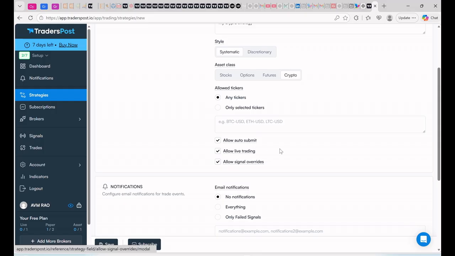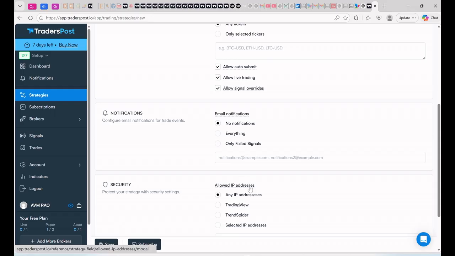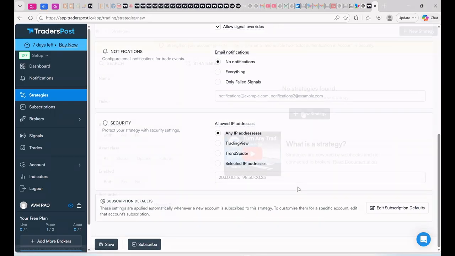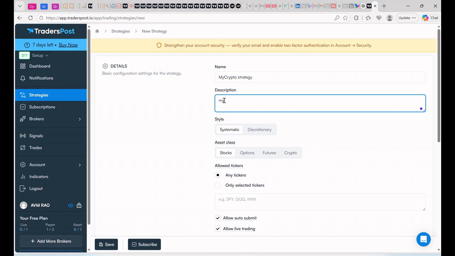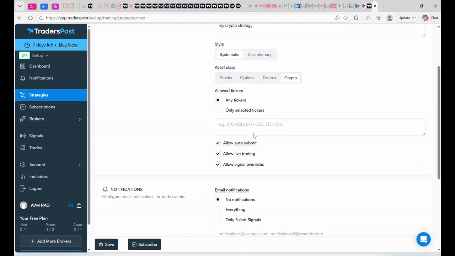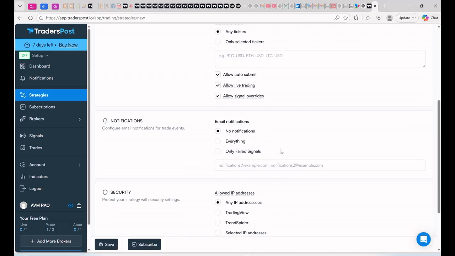Now, you can proceed to add the strategy and configure the necessary access settings. By default, you may allow requests from any IP address, which makes the setup simpler and more flexible. However, if you want to enhance security, you also have the option to restrict access by specifying particular IP addresses. This ensures that only authorized systems can send signals to your strategy. Once this configuration is done, go ahead and click on the subscribe option.